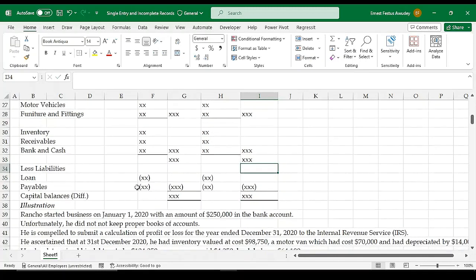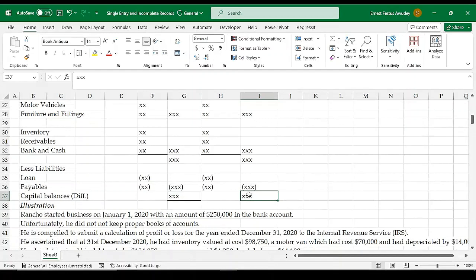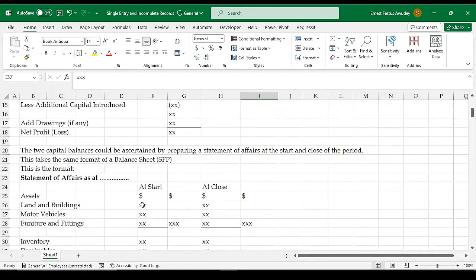And then what you're going to do is add all our liabilities and less it from the total assets to get our capital balances. So this will be the capital at the start of the period, and then this one is going to be the capital at the end of the period. All right, so that is how the statement of affairs looks like.